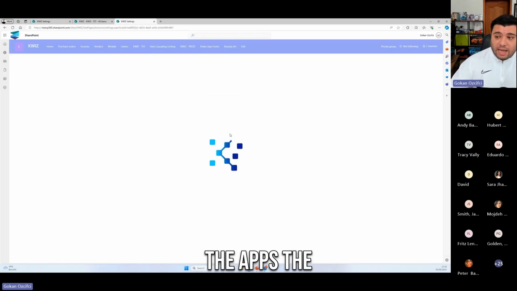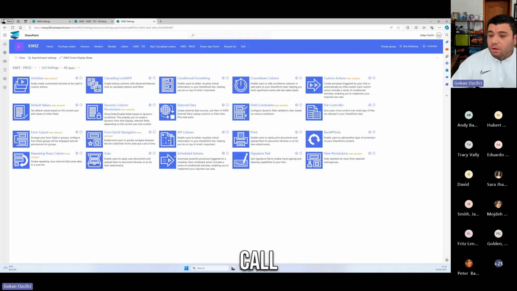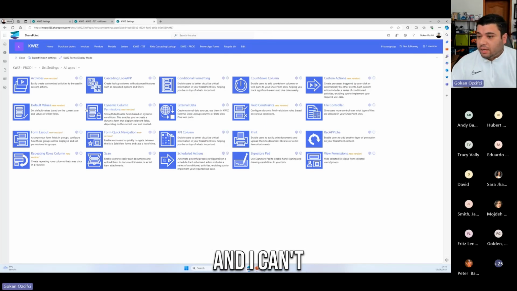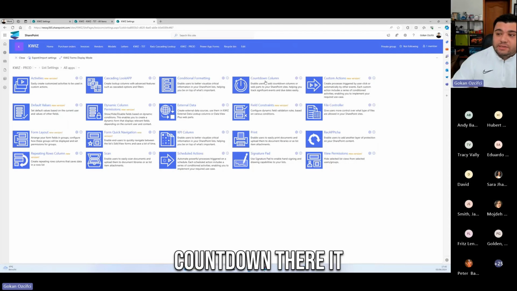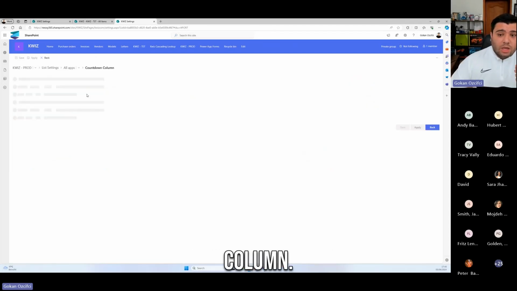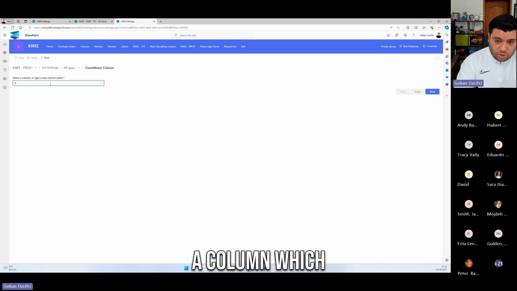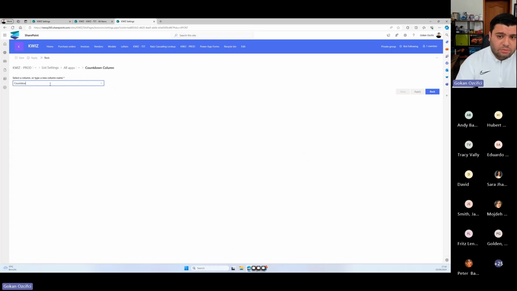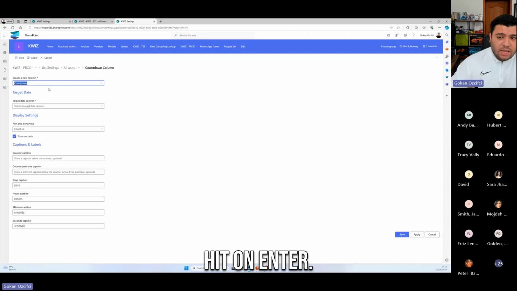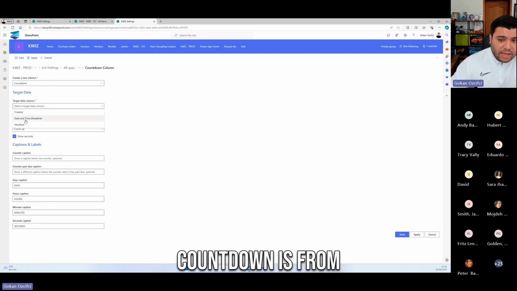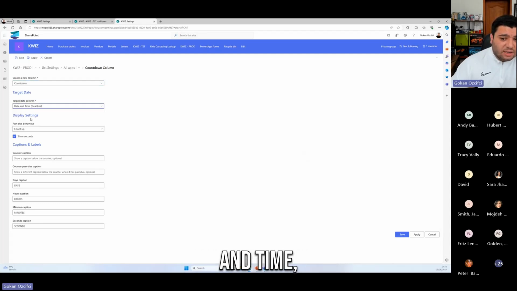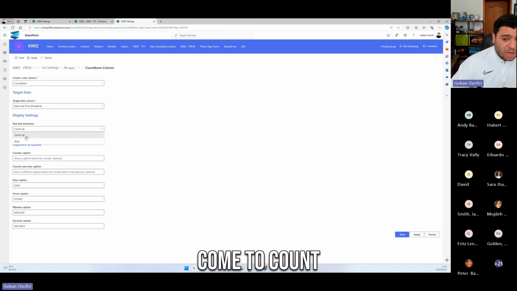Within the apps, you have the one that we call the countdown. There it is, the countdown column. You can create a column, which you can call countdown, right? Just hit enter, and then say the countdown is from that specific date and time, and the behavior can be, when the time has come, to count up or stop. It's up to you how you want to do that.